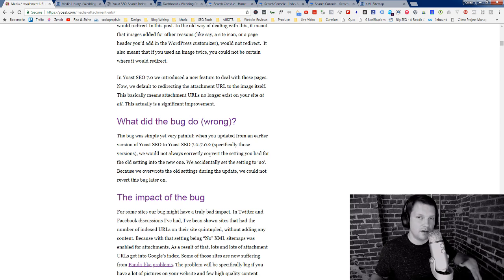Now, I will say if you updated to 7.0.2 and it caused the problem, but now you're on version 7.3 or 7.6 or whatever is out right now, it doesn't mean that your update from this version will automatically have fixed the problem. So if you updated between version 7.0 and 7.0.2, the problem is probably still going to be there for you, even if you've updated since then.